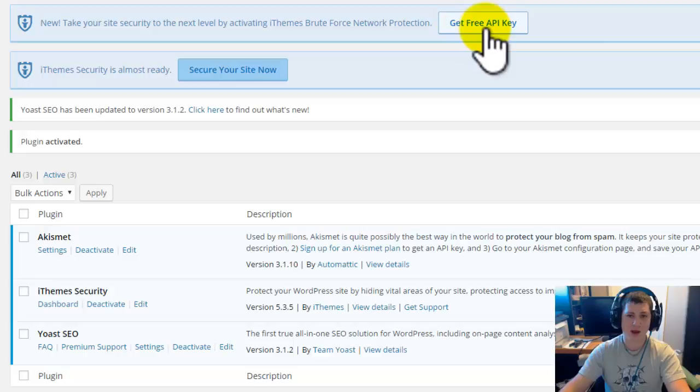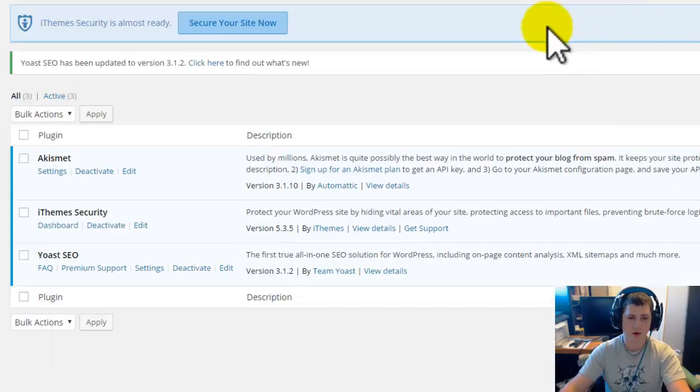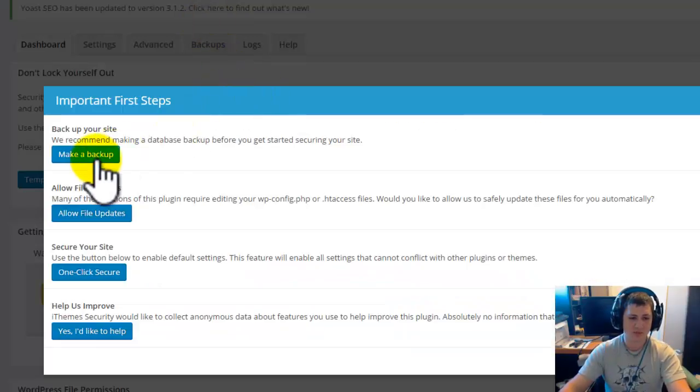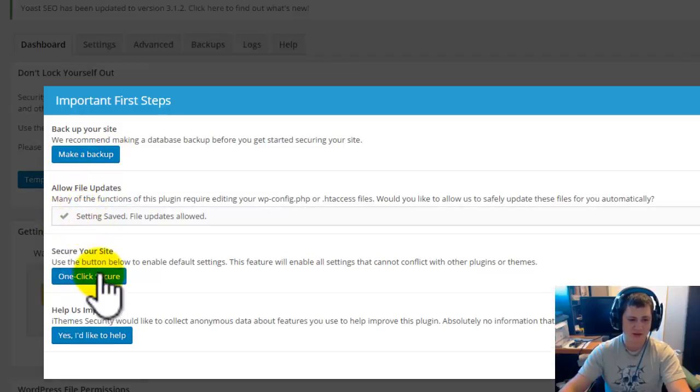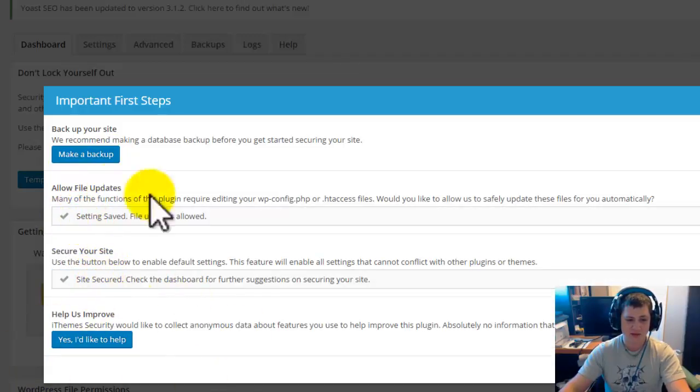You can get a free API key. This is going to help increase the security on your site. We're going to just disregard that for now. We're going to click secure your site now. That brings us into the plugin. You can make a backup if you like, but we're just going to go ahead and click allow file updates. We'll click secure, and that's it for that.